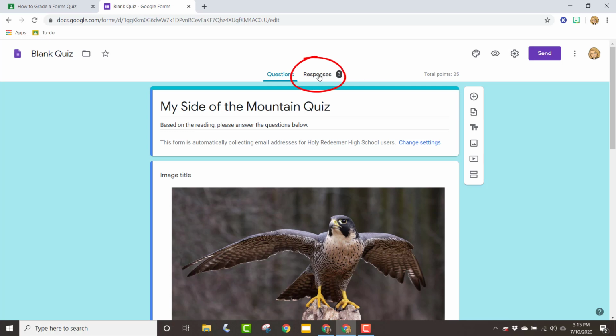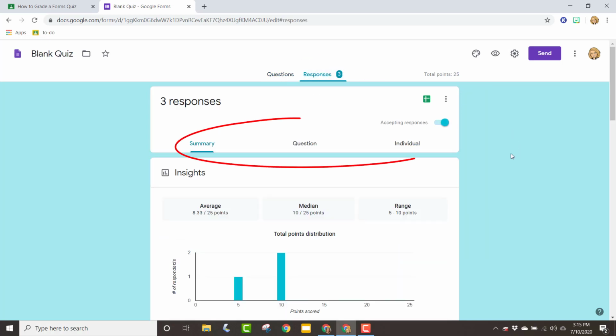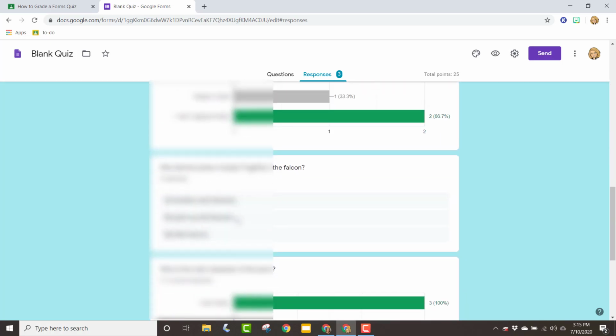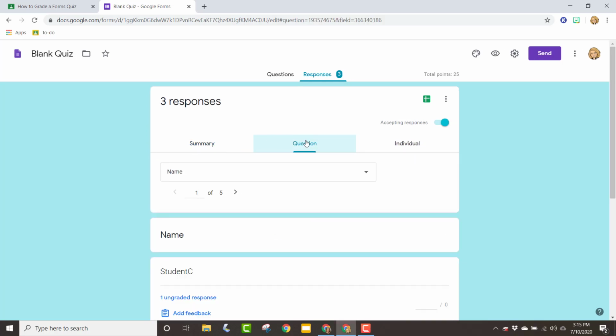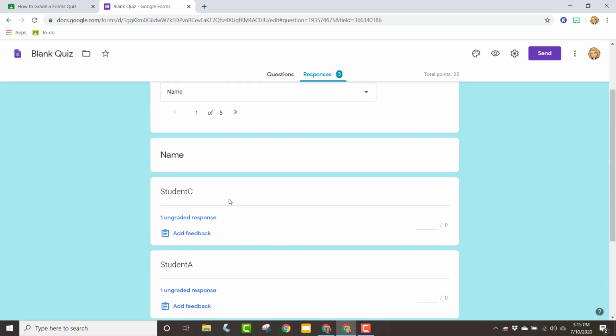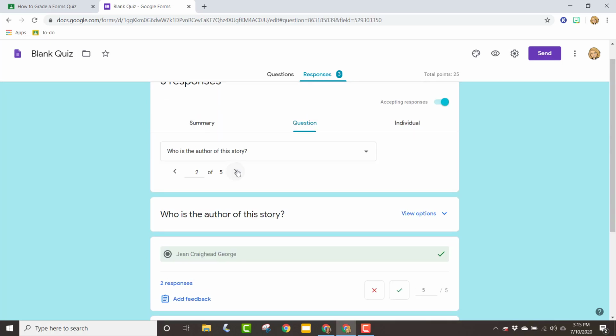Click on the Responses tab at the top, and you have 3 different ways to look at them. You have the summary of all of the information that was collected. You have the question with each student's answer. So the first question was, what is your name? And there's student C, student A, student B. Next question, if I click here, who's the author of the story? It shows right above where I turn the page. It also shows right below it.